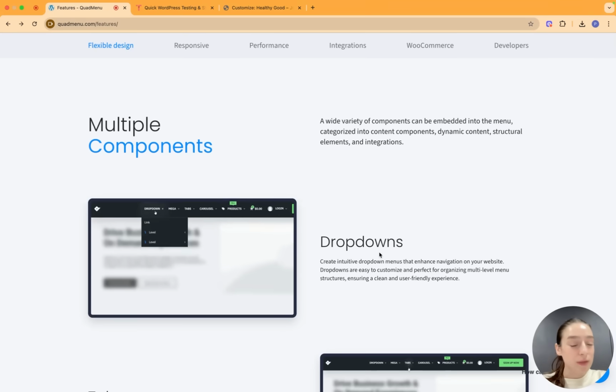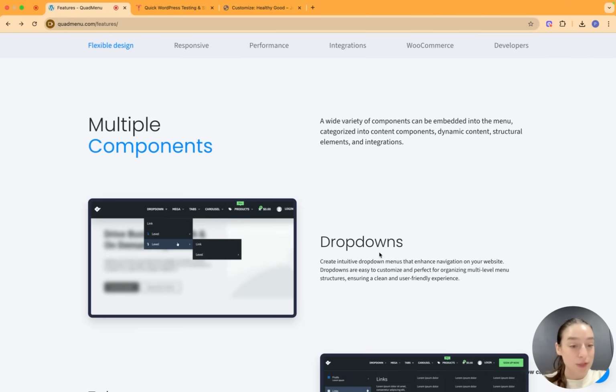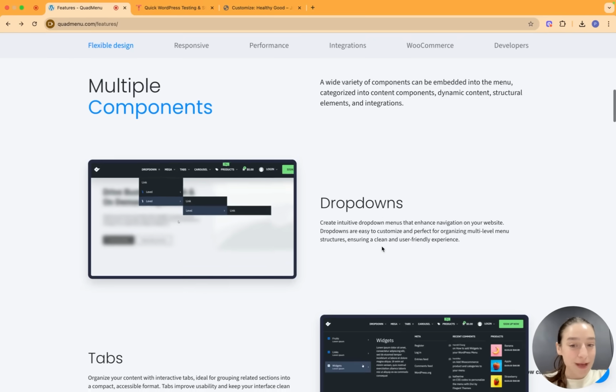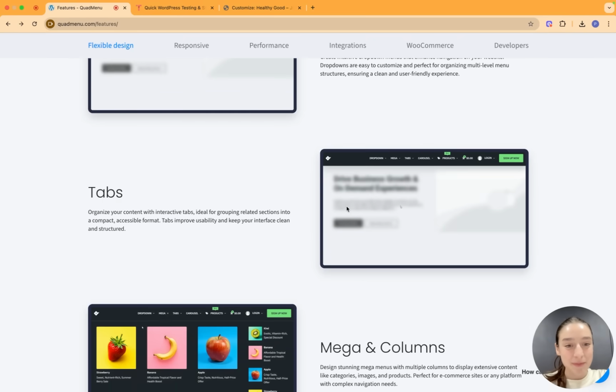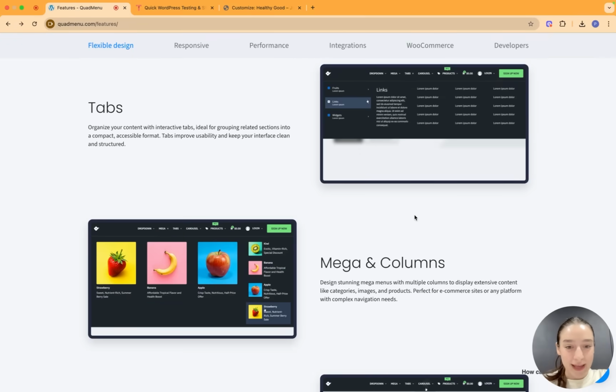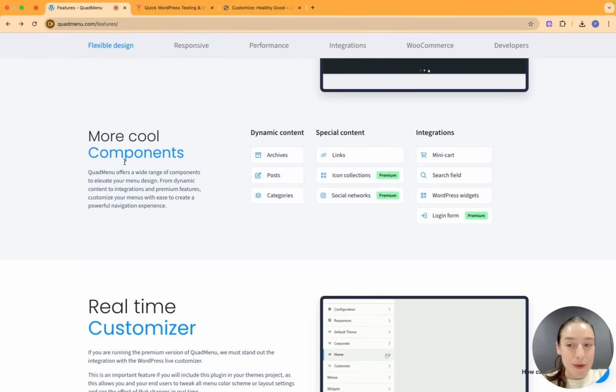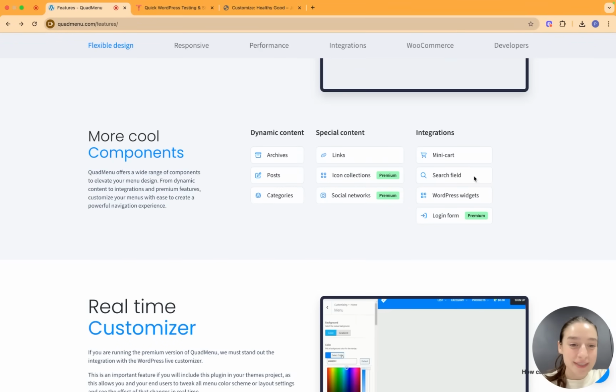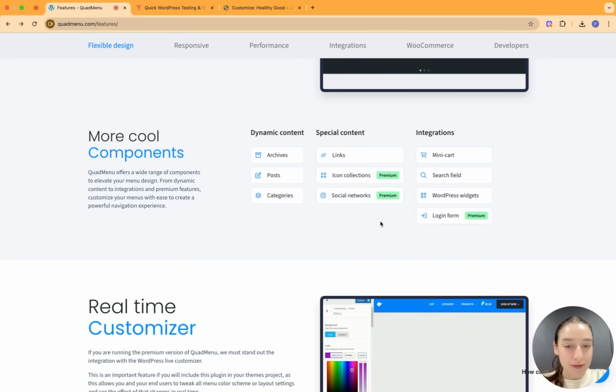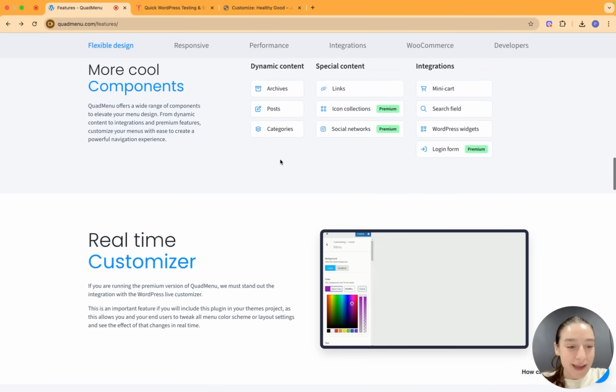Then we have multiple components that we can use in our menus, such as the dropdowns, the tabs, as well as columns and carousels. And also more components, which are very cool, like the mini cards, search field, WordPress widgets, login form, links, posts, archives, and many more.